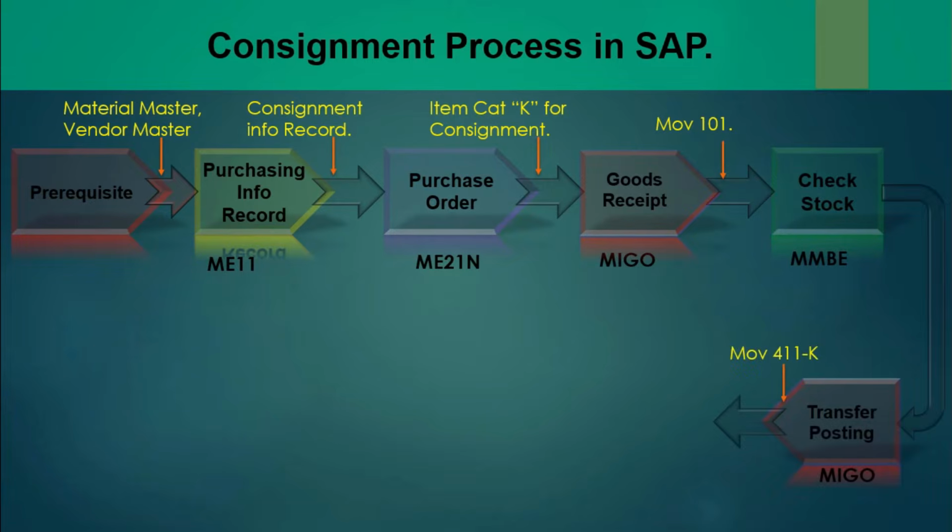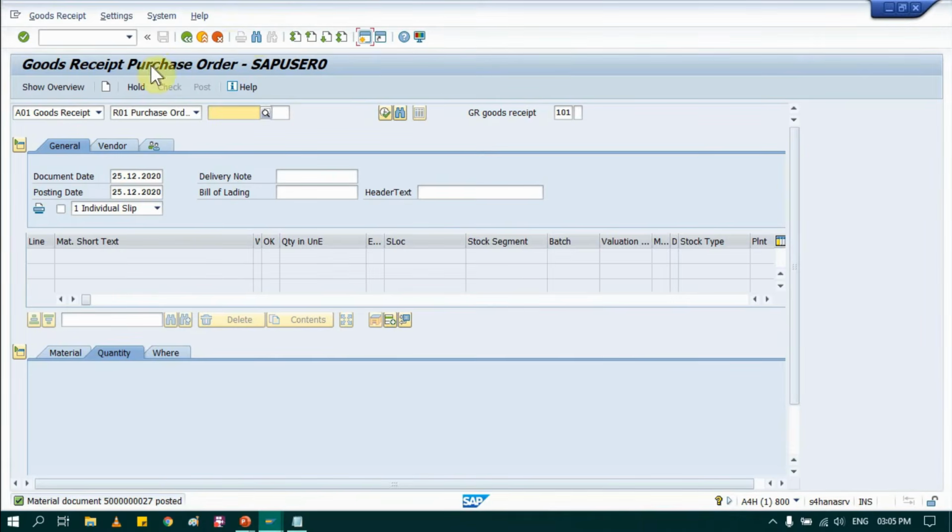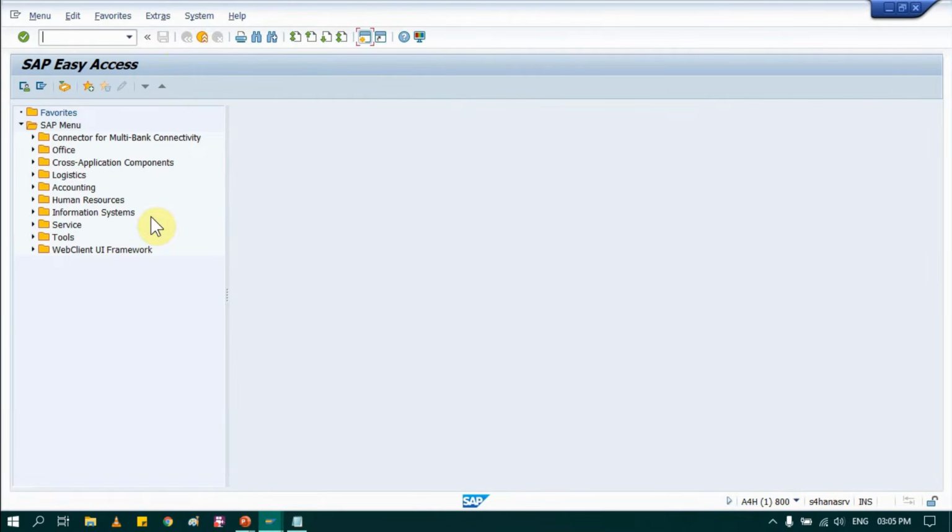Then next is transfer posting. So let's consider now we want to consume that stock. In our case, let's say we got a sales order for one bike. So how are we going to perform this? We will do transfer posting in MIGO with movement type 411K as in consignment. So always note that in consignment, movement type 411K is very important. So I will perform this under transaction code MIGO.